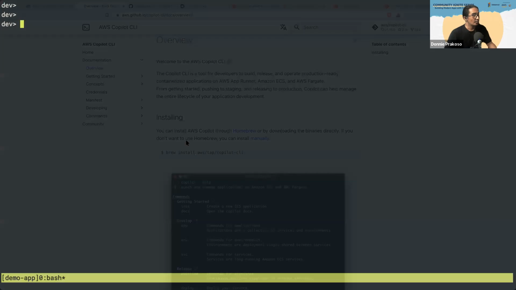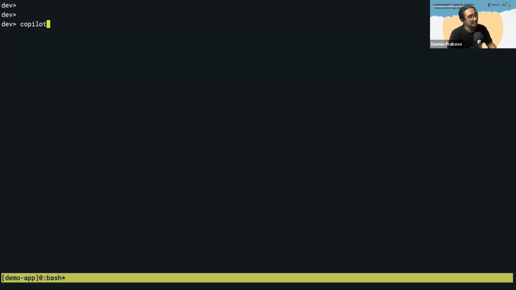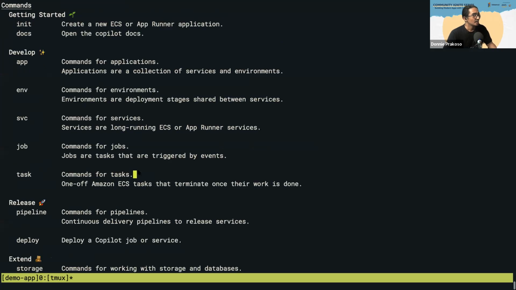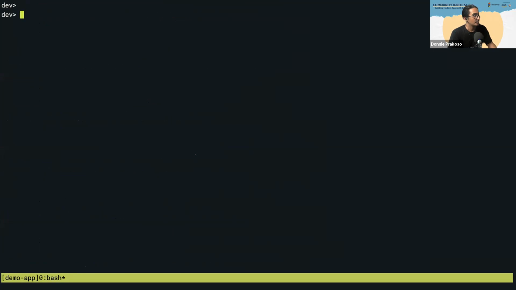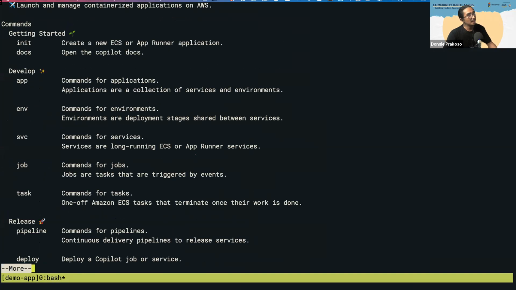Okay, so when I mention Copilot CLI, this is how we interact with Copilot. So we have a couple of options here that we can do initialization. We can open the Copilot docs, which is going to open a web page. We can develop the application using app, create an environment, create the service, job, task, and so on. You can even define your CI/CD with Copilot.